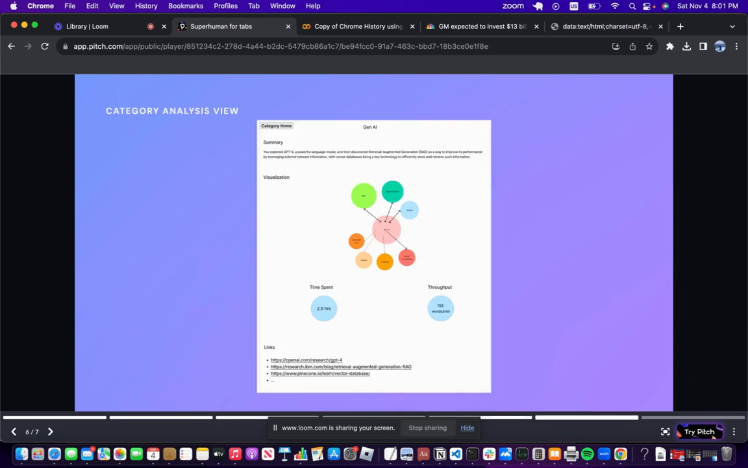And finally, the overarching category analysis provides you the summary of the category and a visualization of how different categories or topics are tied to one another with the affinity scores too, followed by the time spent in each category and also the reading throughput of the user, provided by the links that are associated with a specific category.